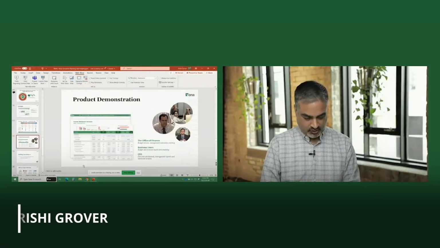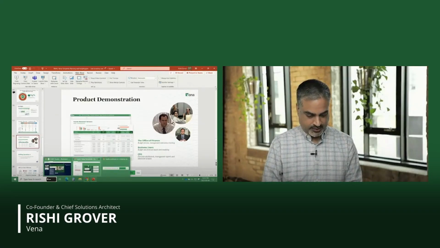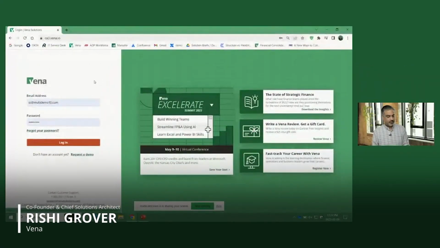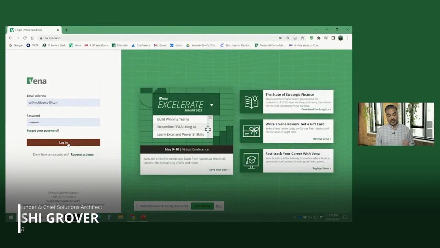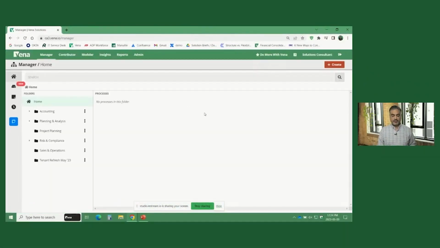I am going to toggle now to log in to the Vena application. So here I'm logging in, first of all, as a power user. First I wanted to show the overall landing page, if you will, of the Vena application. In this example, I am a power user, so I see at the top here all the main roles of the Vena application.